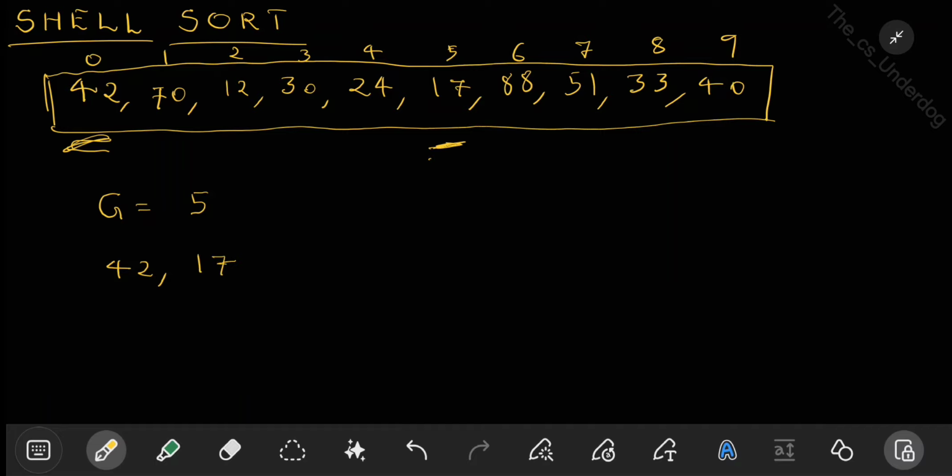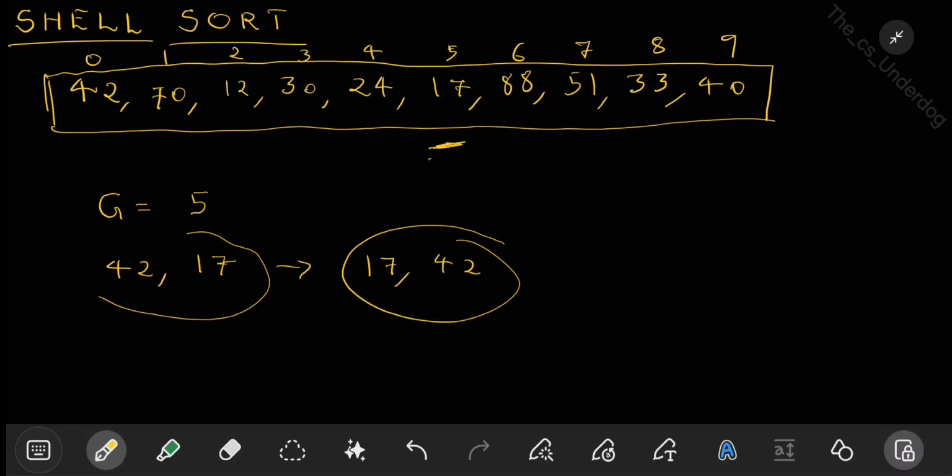So you have to sort 42 and 17, which means it will be 17, 42. This will be the order because it was not in the right order, so you will correct this. This insertion sort is what you will apply on this. Using the insertion sort technique, you will sort it. 17 and 42 is the order. So you will change this to 17, 42. That is done.